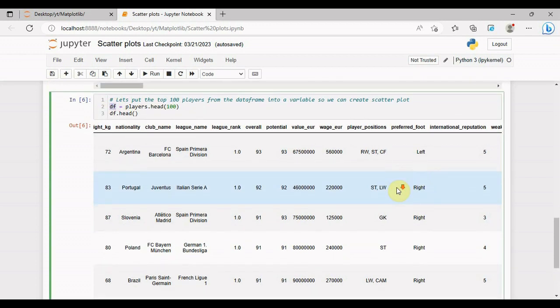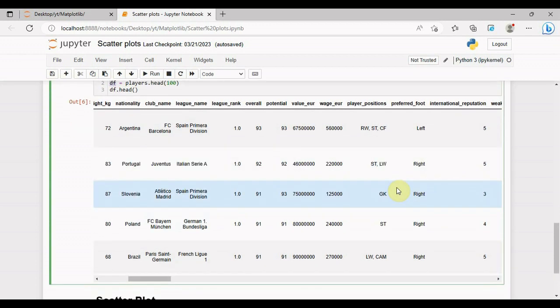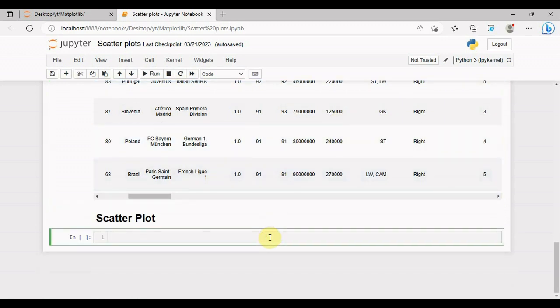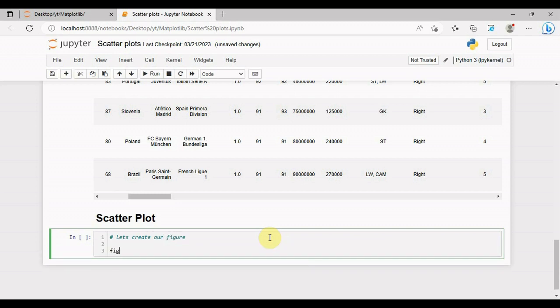So now we take the top 100 players from the data frame and we put it in a new variable called df. So what we're gonna do is create a scatter plot, and we're gonna plot the players' overall and their wage. So let's first create our figure. So I'm gonna set fig equal to plt.figure, and we're gonna set the figsize to, let's say, 6x4.